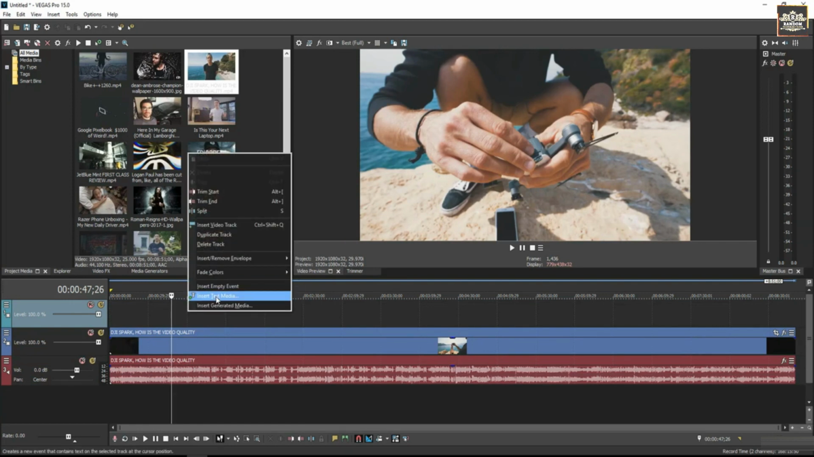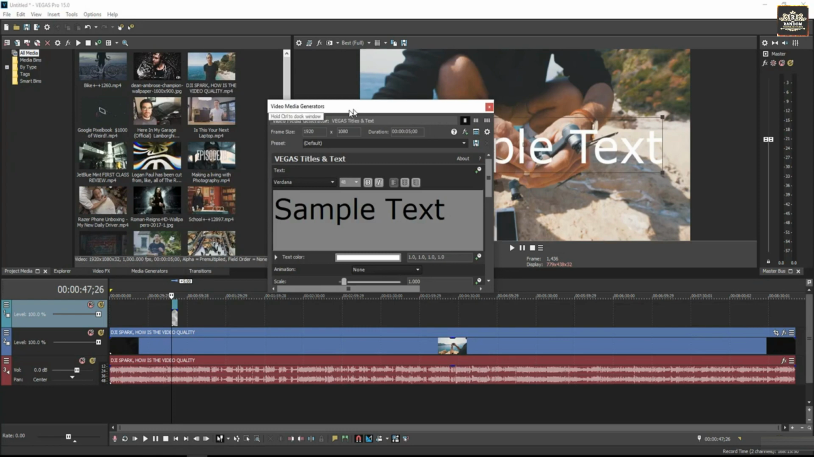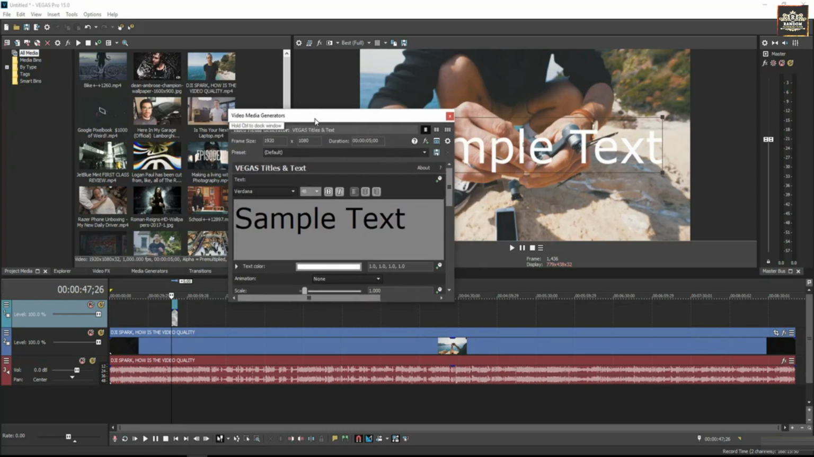Now click on this blank space of this track and then right click on this and select Insert Text Media. And then here you see a Video Media Generation tab. To change the text, simply remove this text and type your own text. This time I type DJ Spark Review.